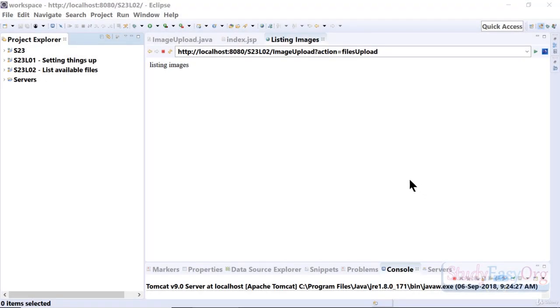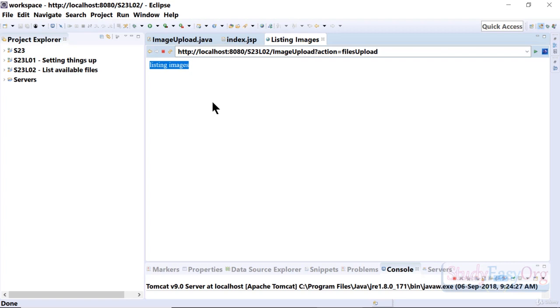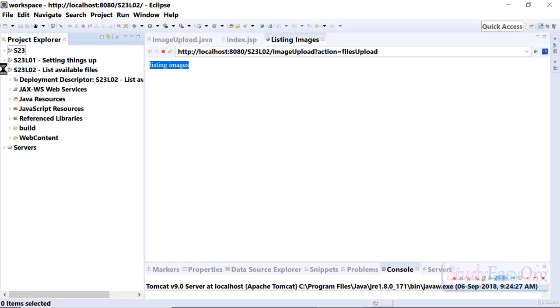In our last video, we added this very simple looking page listing images. Now in this video, we will start implementing the business logic behind this page. So let's get started. Now friends, what exactly is listing of images? We are listing information which we have in the database.